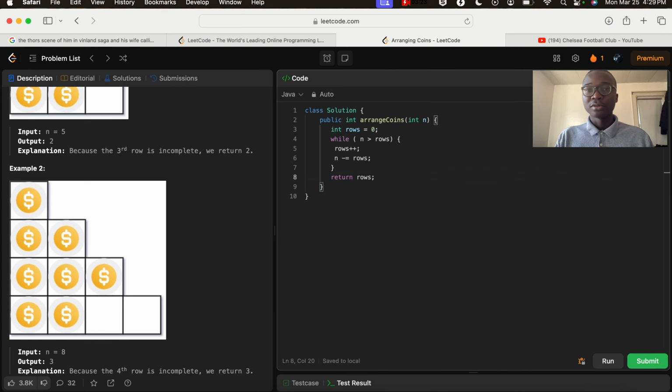It's just simple. As n continues being greater than rows, it will get to a point where n will be less than rows. And once it's less than rows, it can't continue the process at all, because it won't be able to fill up the row which it needs to fill up.